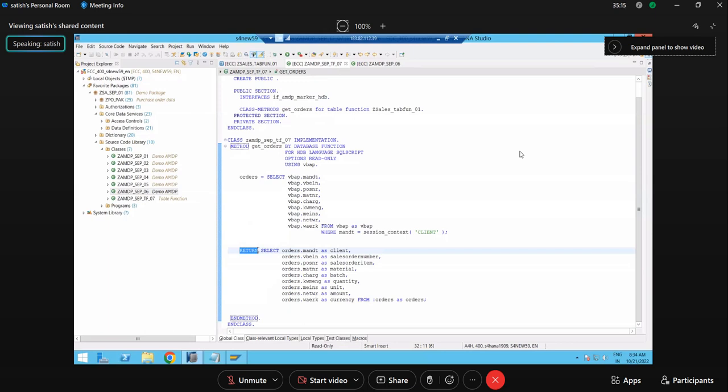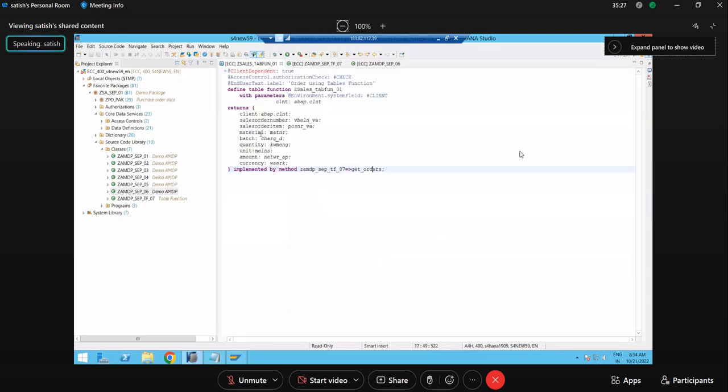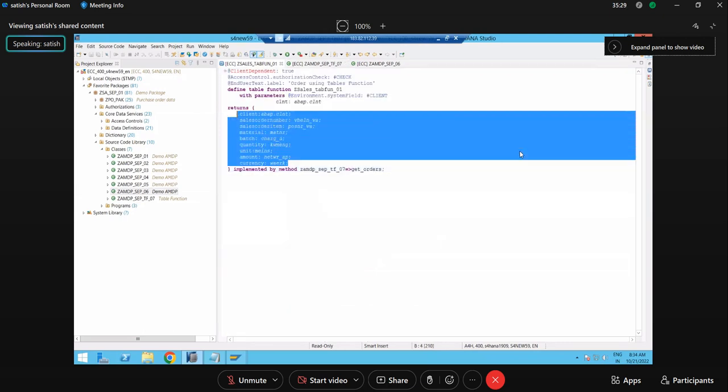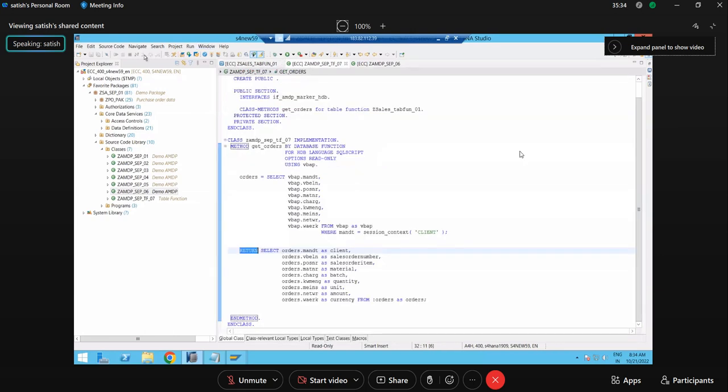Only one return is allowed. It's an interview question, guys. Can we write multiple returns? No. Only one return is possible. And that return structure which you specify should match with the fields of the table function. Okay. Till now, I'm activating.